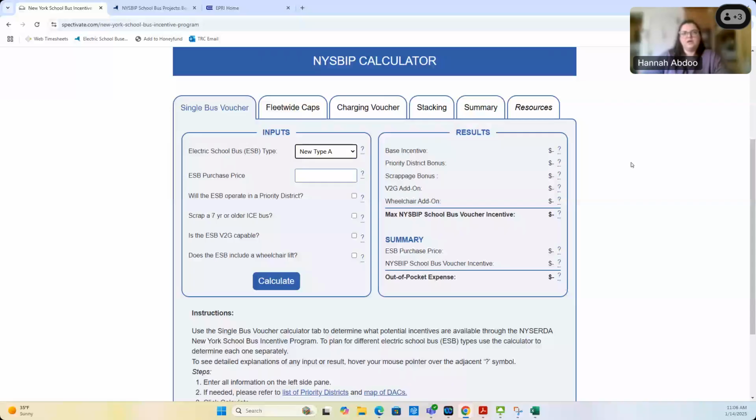The other thing I'll point out is each one of these inputs and results has a little question mark on the side, which gives you a little bit more information about what's being asked, as well as some context where necessary.